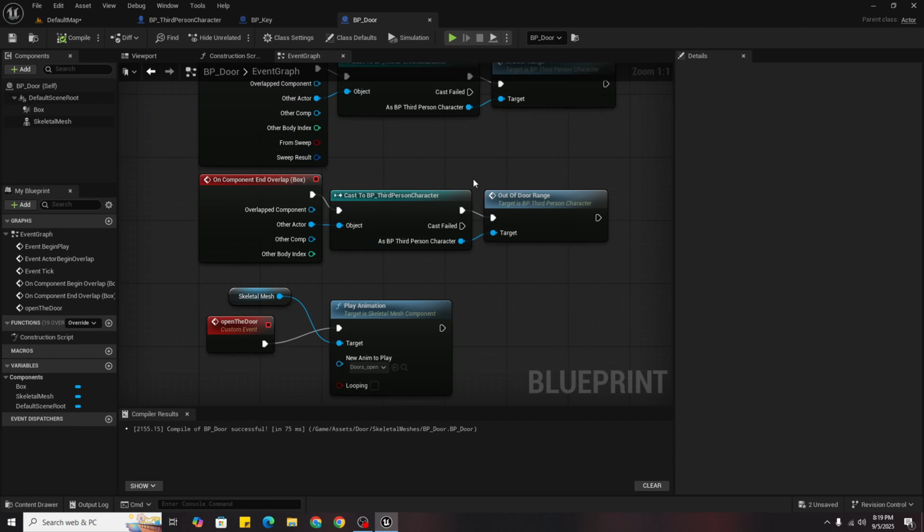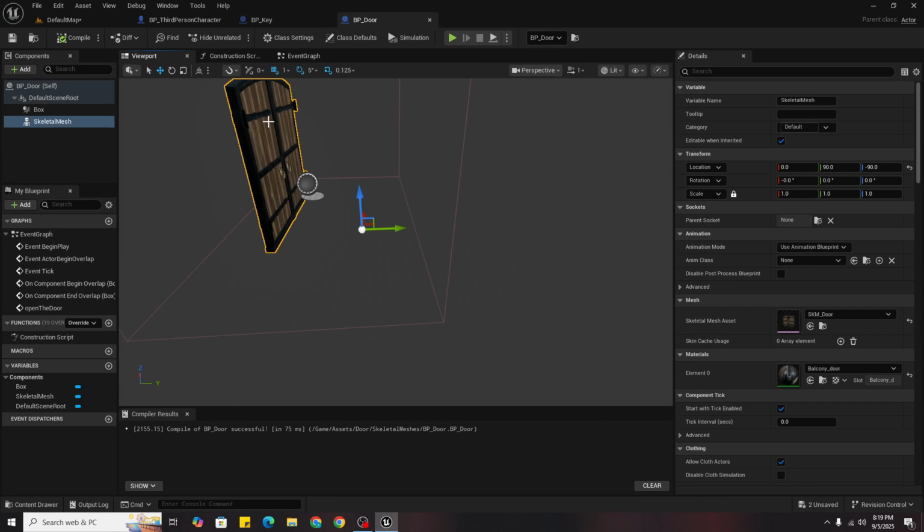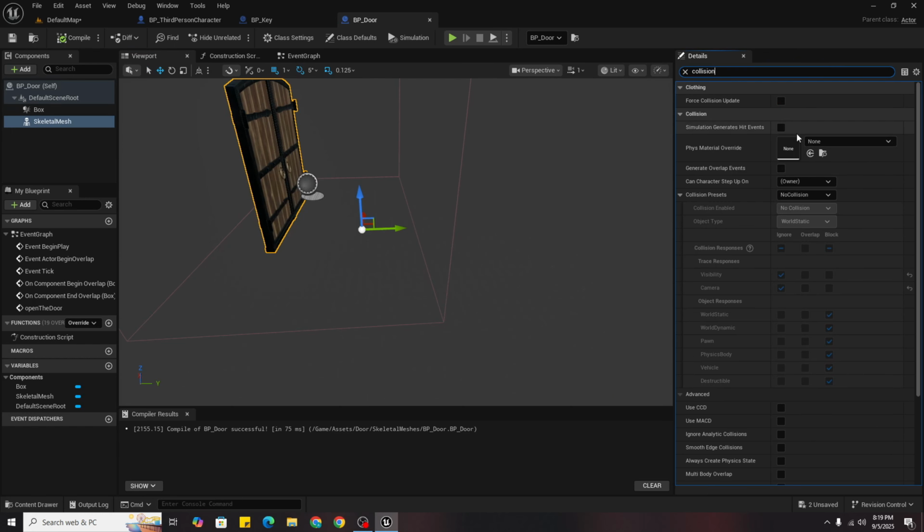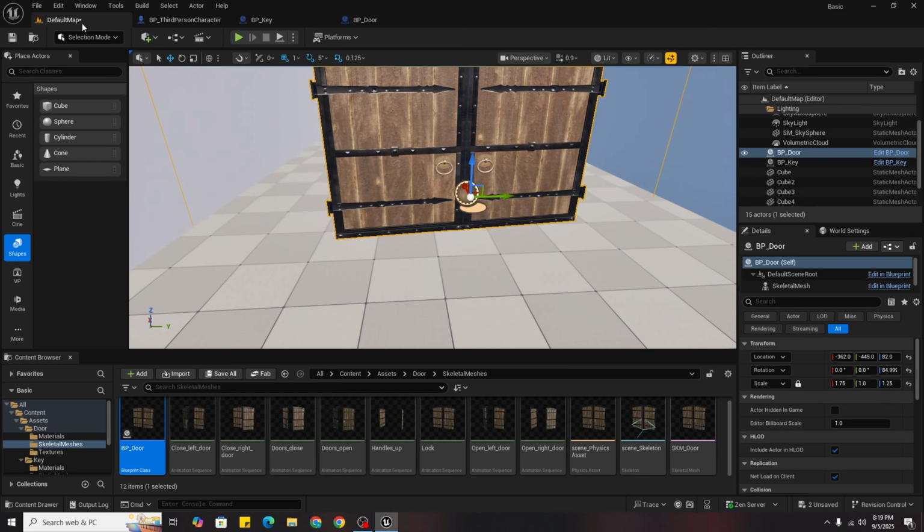And also sorry, I had forgot one thing, that we can collide. So go to BP door, viewport, click on the door and collision settings and name it to block all. Sorry guys, I interrupted my outro.